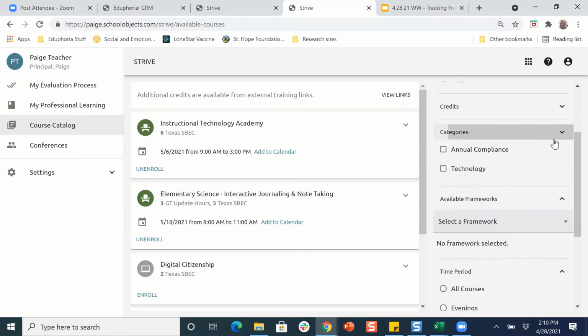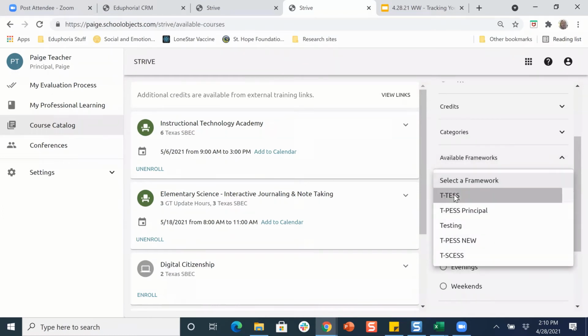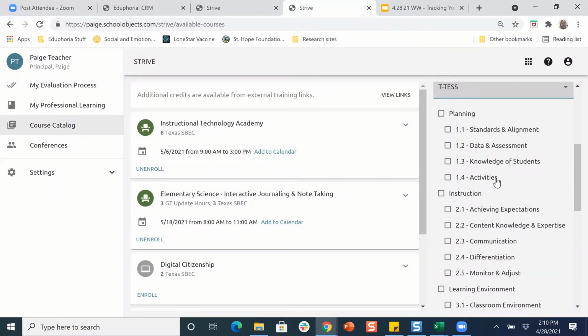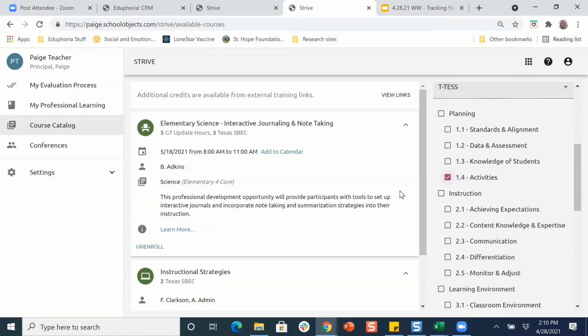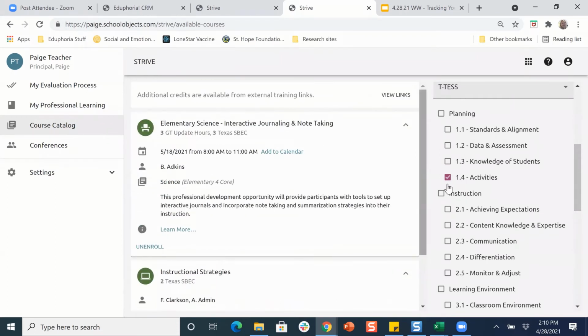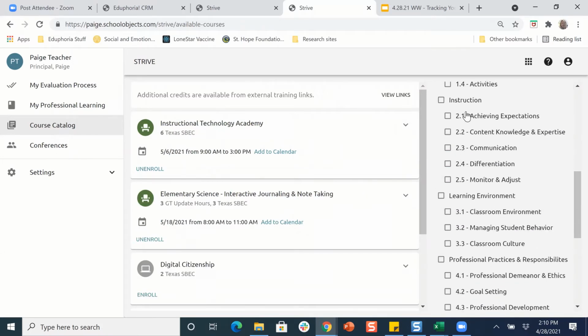One of my favorite options is that you can search by framework. So I can come down here and select the T-test framework. And if, for example, my goal that I have set for myself for next year involves activities, dimension 1.4, I can click there and see that there are 2 courses that are being offered in my district that address that particular dimension. So this is going to help me tie those goals into my professional development because I can actually find professional learning that will help me address those goals, that will be very specific to what I'm looking for.